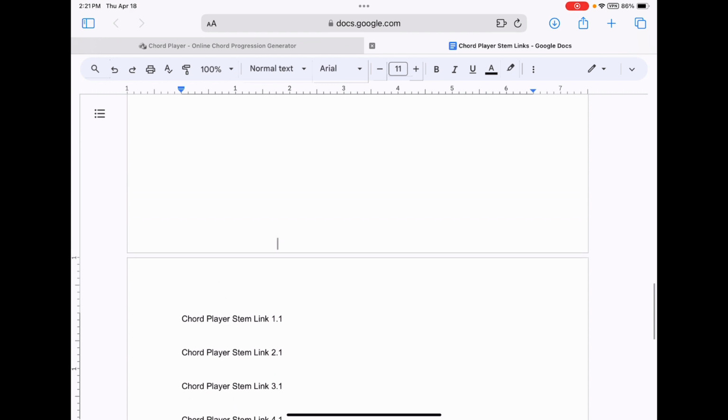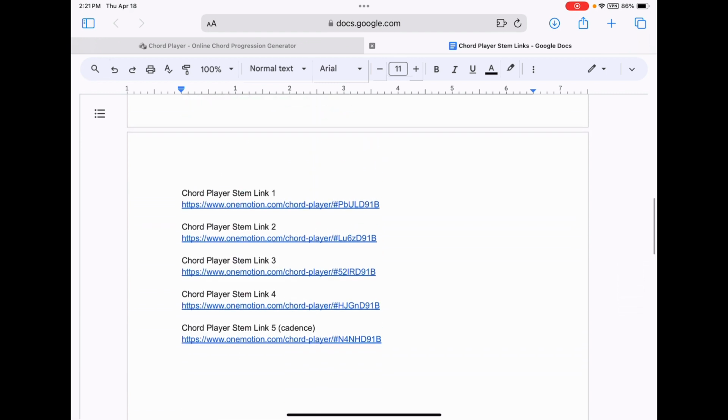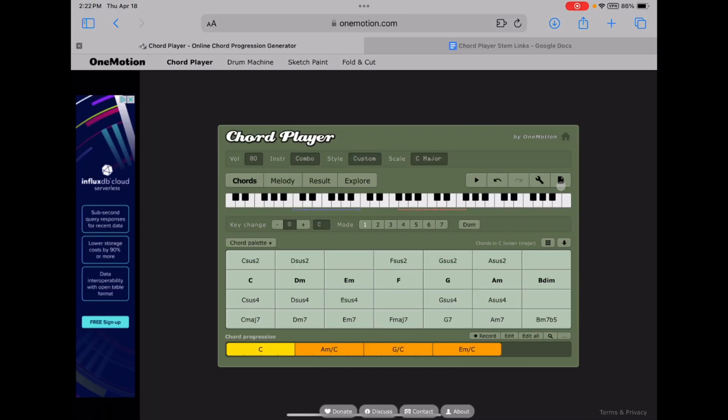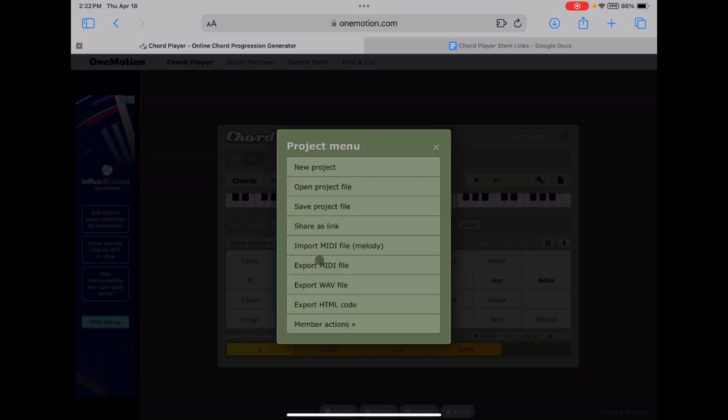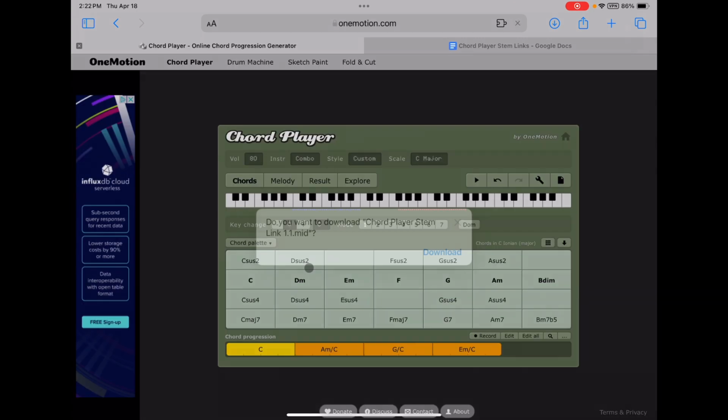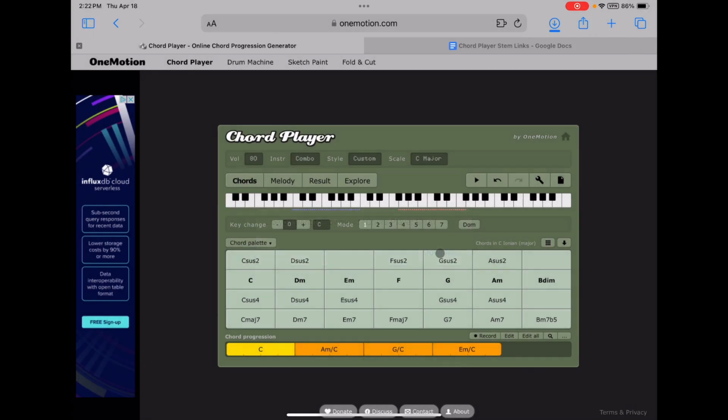1.1 because I've already made another attempt and I don't want to get rid of it, so I'm just going to put that there. And I'm going to grab this title, and now I'm going to grab that stem and export it as a MIDI. I'm going to call it, there we go. Yep, download.